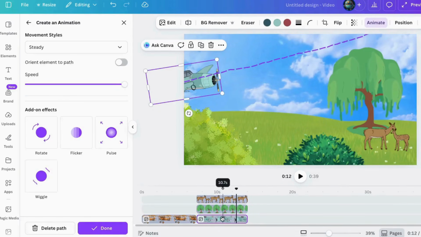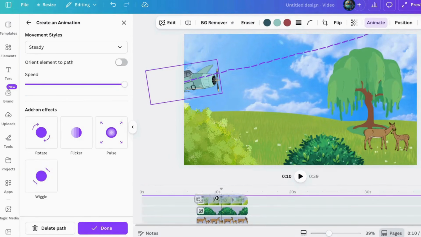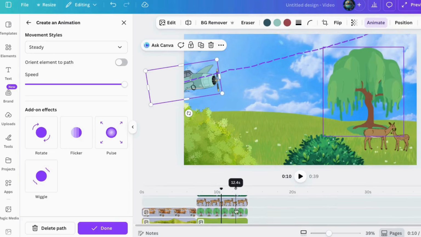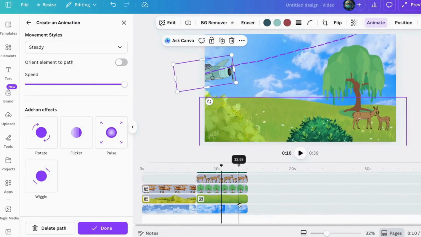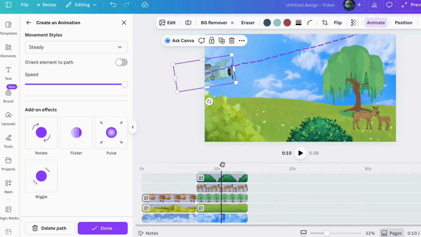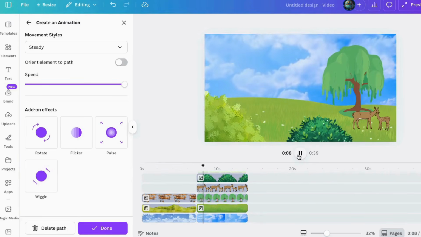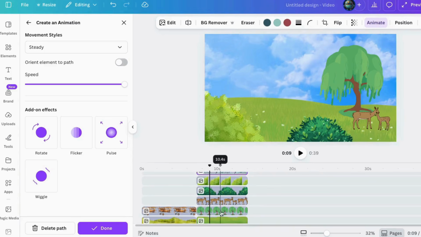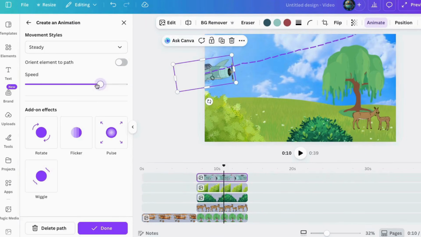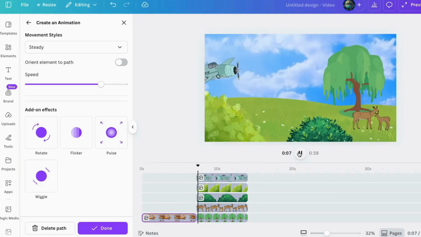Let's pull it up to the top layer. That's the problem, that's it. So you have to keep these in order from top to bottom. So now when we're watching it, we can see what's going on. Okay, that was too fast. So let's slow it down. Yeah, that'll work. Then click Done.